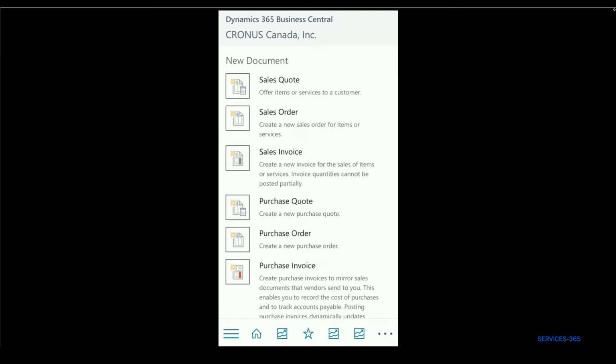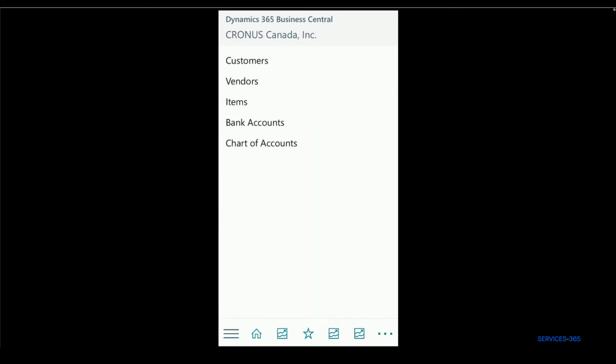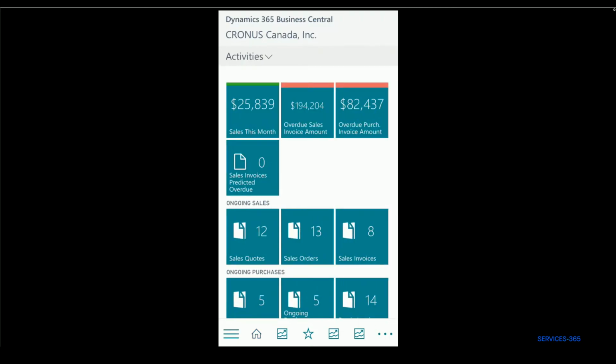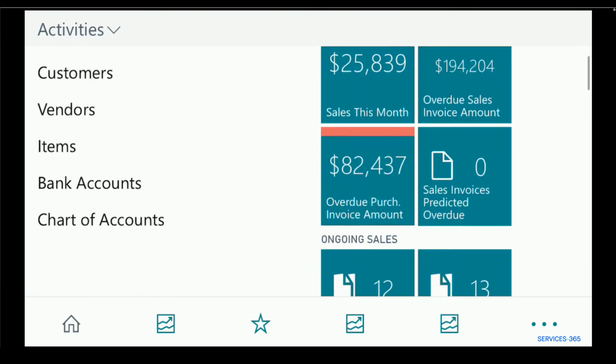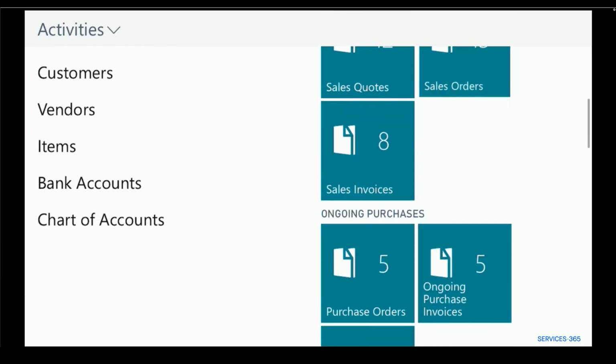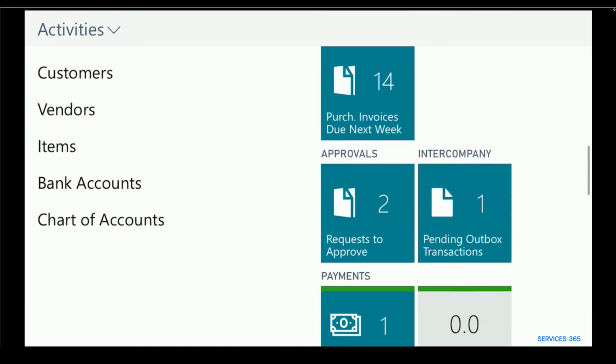Furthermore, if we click over to the three lines, you'll see that we have access here to our customer cards, our vendor cards, our item cards, the bank accounts, and the chart of accounts. Furthermore, we can click the home menu, go back to our main screen, and if we like, we can also flip the screen to the sideways view. We have our menu options there on the side rather than from the bottom, and we still have all of our boxes here that we can go through with a simple scroll down the page.